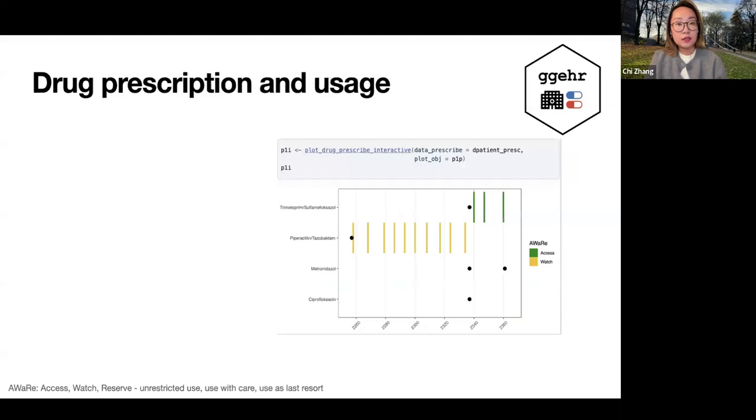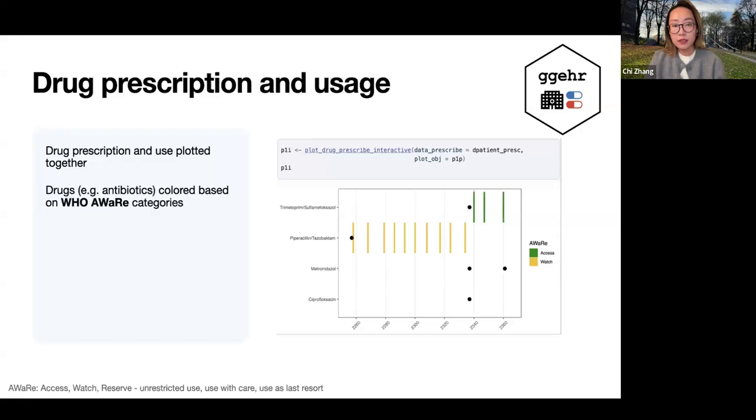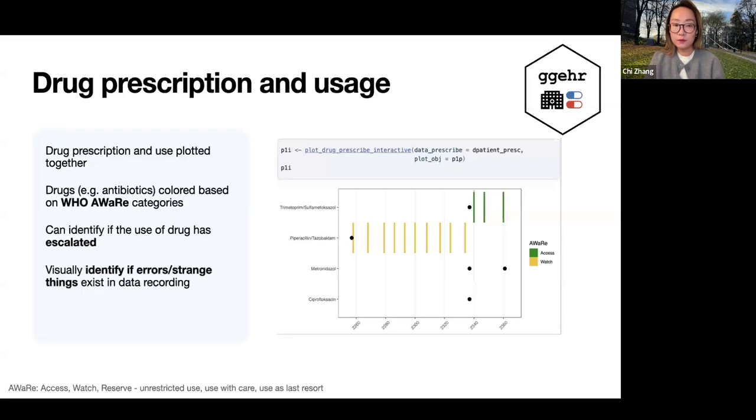And the motivation that I wanted to develop this is to understand better the drug prescription and use. You can plot them together with this package. For example, when I use the antibiotics here, it's colored based on the WHO AWaRe categories for how severe the situation has become, if the patient got better or not. And in this way, you can identify if the use of drugs has escalated with a color.